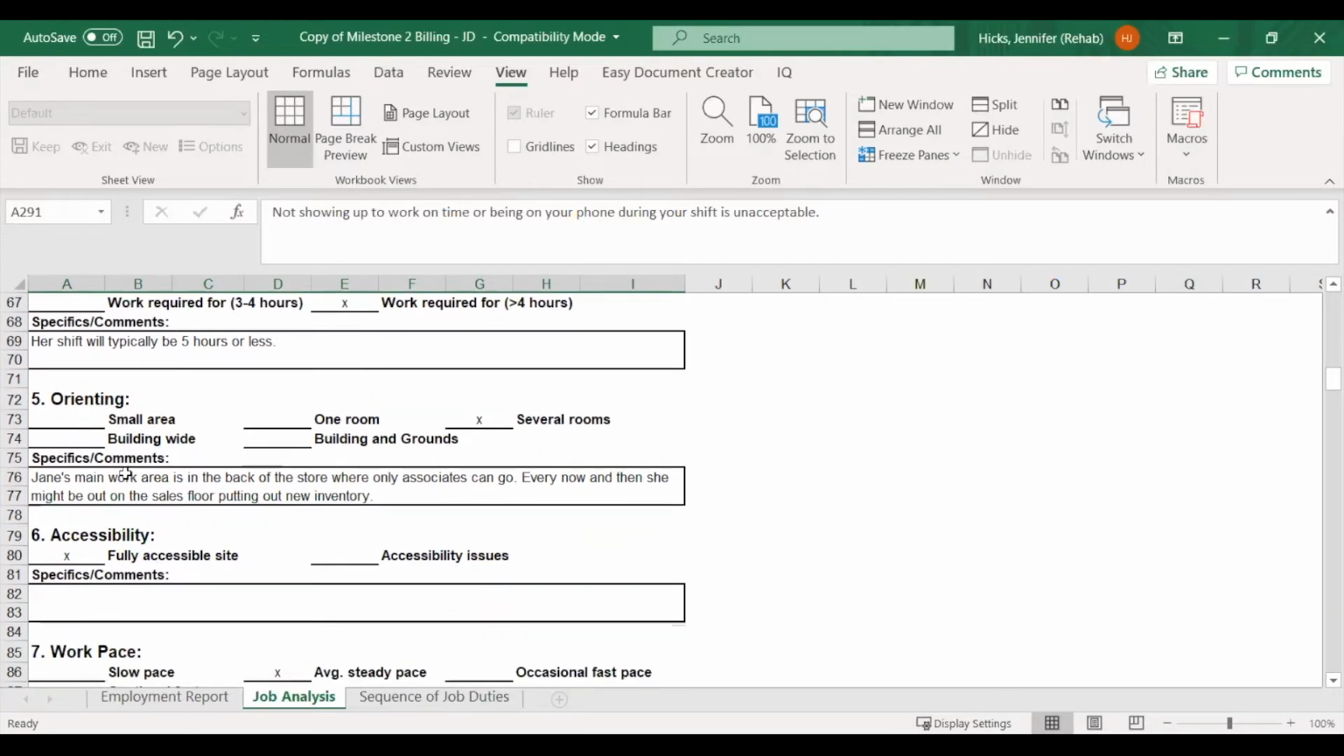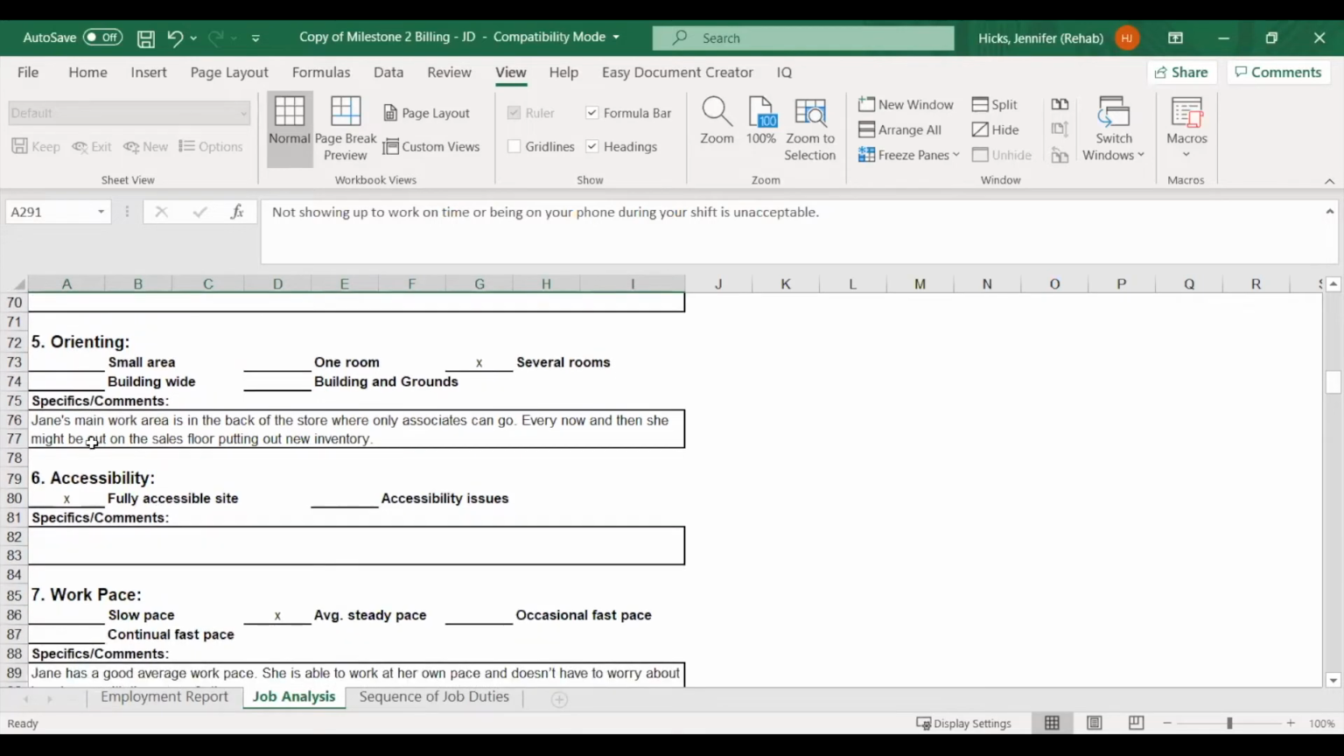Number 5 is orienting. So this is how they have to orient to the job. Is it a small area? Is it building wide? Is it one room? Is it several rooms? What does their job require of them? So in her case, she is working in the back, but there will be times when she has to go out to the sales floor and stock items. So, we put several rooms there. But it could be several rooms or it could be building wide. You just need to analyze the situation there.